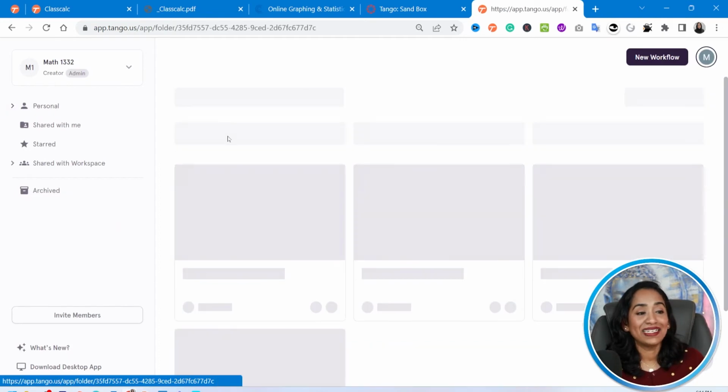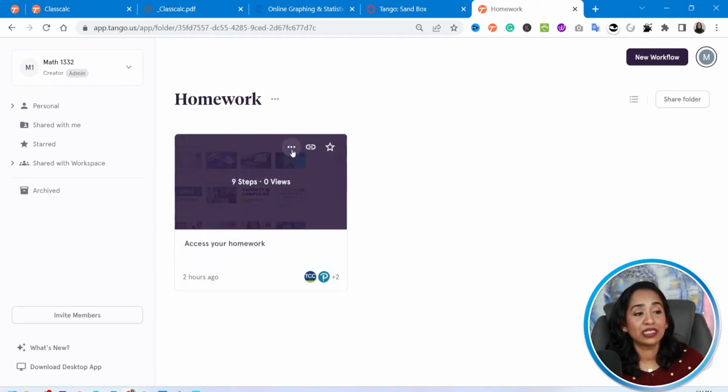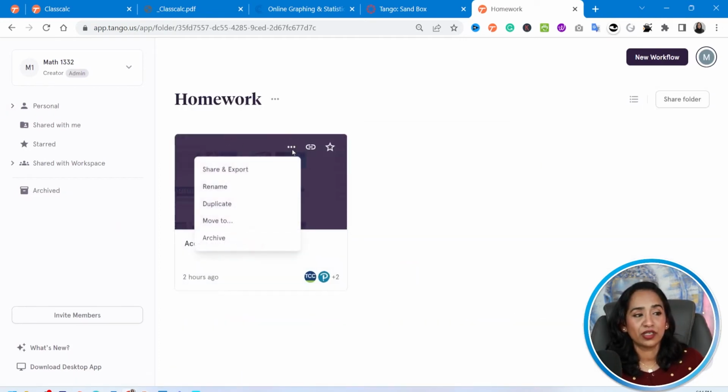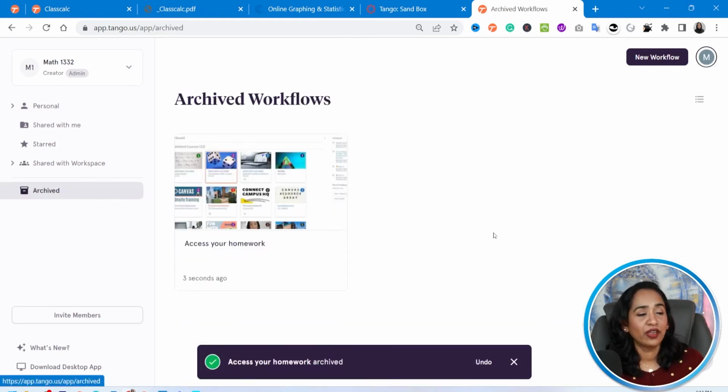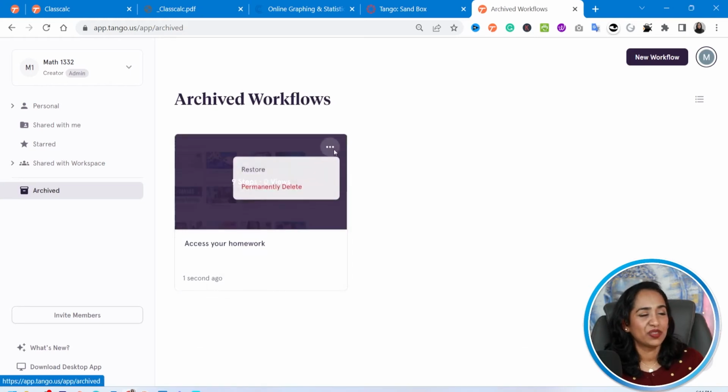You want to delete your workflow. All you have to do is click on it. I don't want to do this, but I'm just going to click on it, click on archive, and let's go to archived. And all of these are archived. I want to send this back. I want to restore it. But if you want to permanently delete it, just click on permanent delete. But I want to go ahead and restore that.